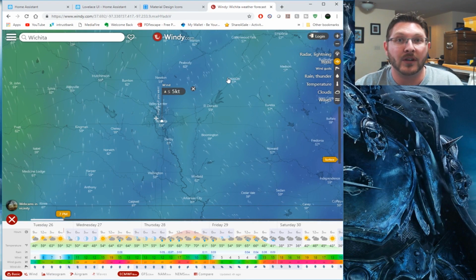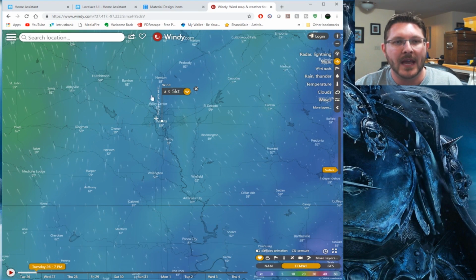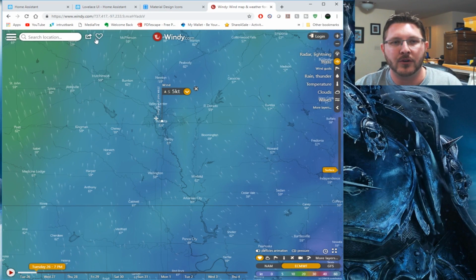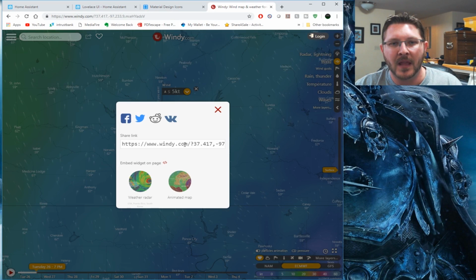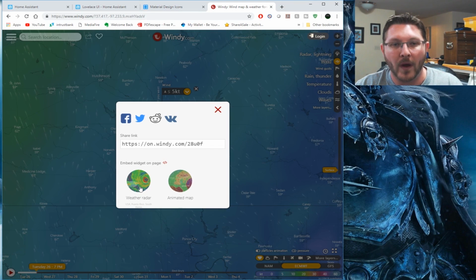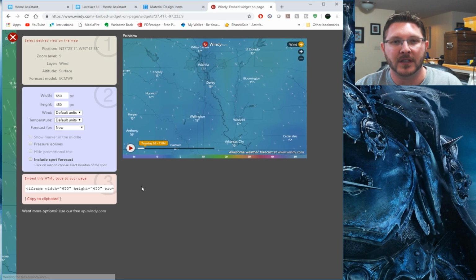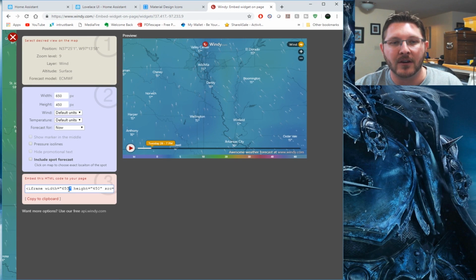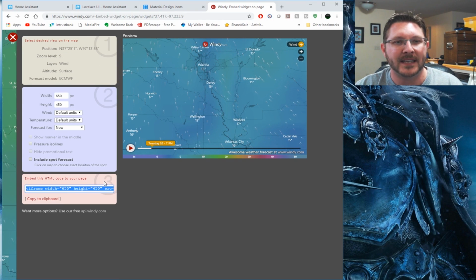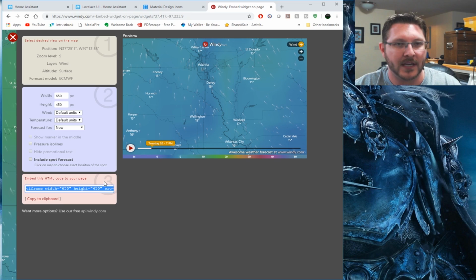Now let's say I want to use this. What's cool with this website is you can go up to this little export button and it gives you a share link, but I want the embedded look at it. So I want the weather radar is what I want. So I'm going to click that. And then basically down here, it's going to give me the embedded link in an iframe. Okay, so I'm going to copy that. So copy it to clipboard.